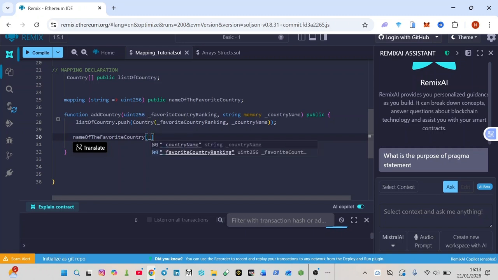Now, like I said, mapping is you trying to get a specific value. You understand? So what you will do next is to say underscore country name equal to underscore favorite. Give me what I needed. Now let me explain what this means so that you understand. Like I said, debug, compile, and see if it works.